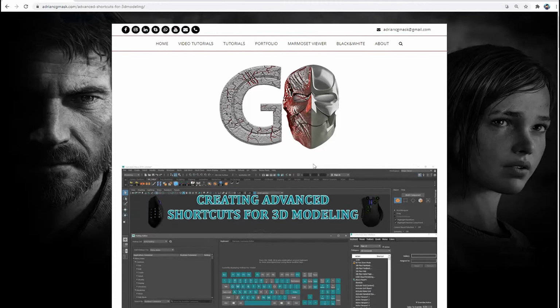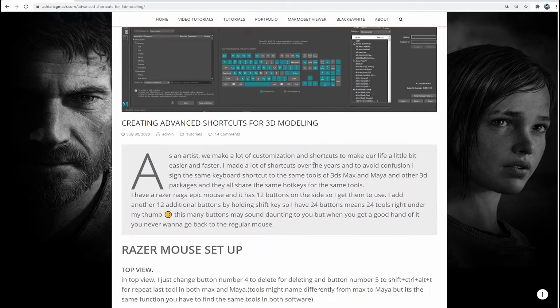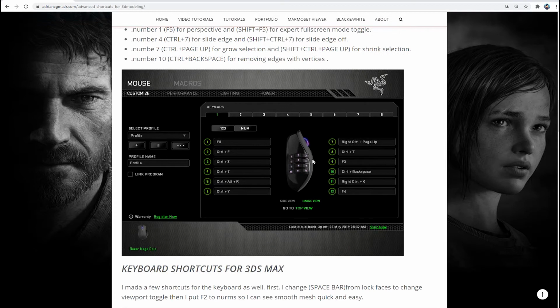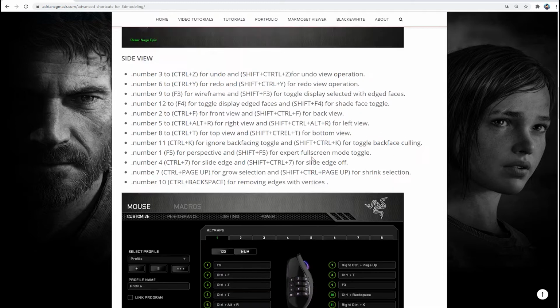Hey guys, it's Adrian, and in this video, I'll reveal my top secret weapon for fast 3D modeling, which is using custom shortcuts on my mouse and my keyboard. Now, the real secret is I use a Razer Naga mouse, and it has 12 beautiful buttons on the side. Now, if I, for example, hold the Shift key on the keyboard or any other key, I add additional 12 buttons. All right, it's very exciting, guys.